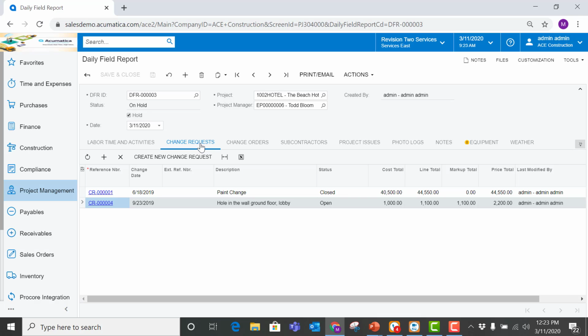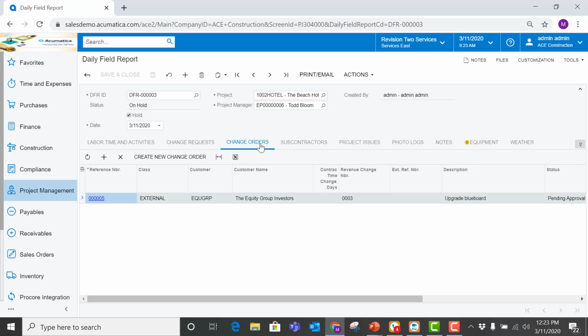So change requests. Change requests can be linked to daily field reports. In this case, we had a paint change, which was added to this daily field report, and then we had a hole in the wall ground floor lobby change request automatically created on this day for this daily field report. Any change orders that were created on this day for this project are added to the change order tab. As you can see here, I could create a new change order on the fly, or I can link to an existing change order that was created for this project and now linked to this daily field report.